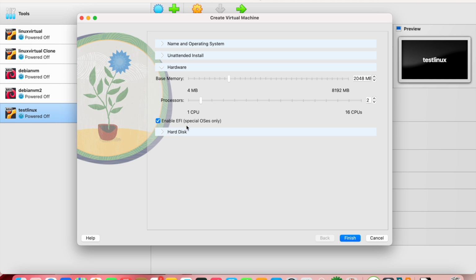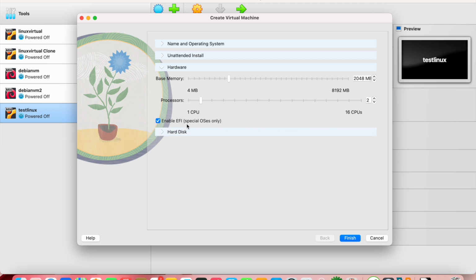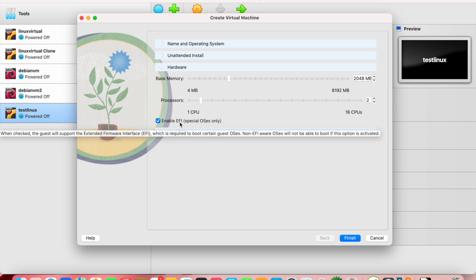Enable EFI is an option. By enabling it, the virtual machine boots using EFI firmware instead of the BIOS. BIOS is legacy. Nowadays the latest operating systems support EFI firmware, and BIOS is not used as much.